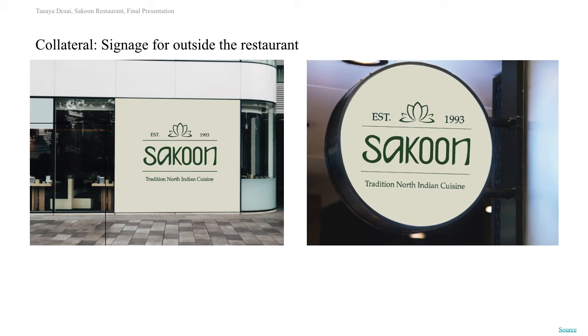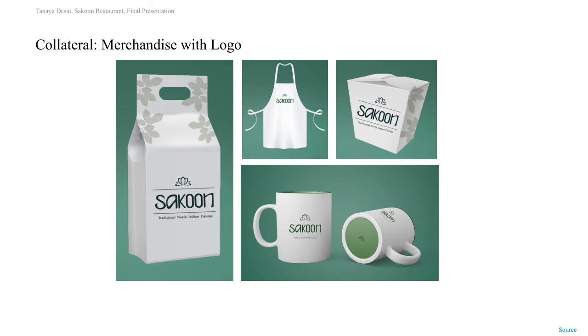Now, moving ahead, these are the signage that I have designed for the restaurant, which are going to be placed outside in two shapes. One is a little more rectangular, square type, and the other is a little rounded, just to see how the logo looks on both of those sizes and types.